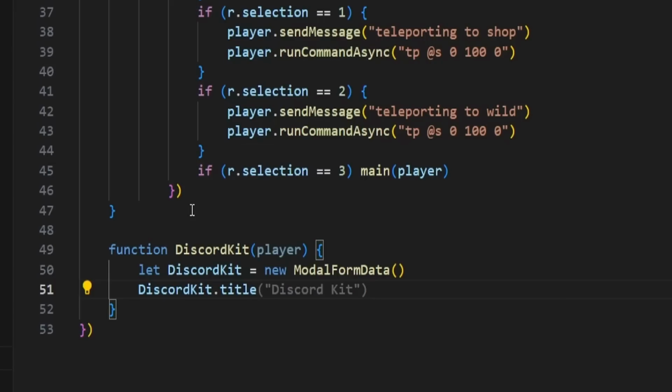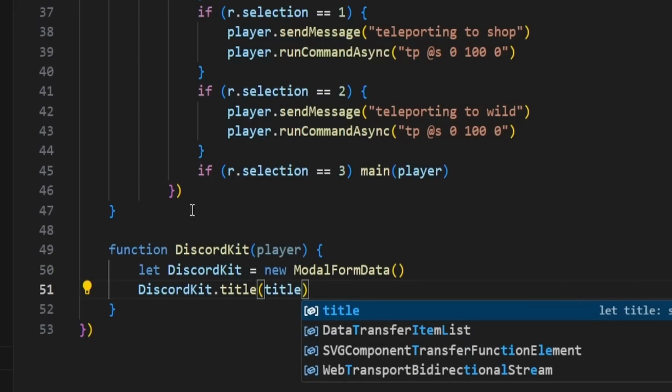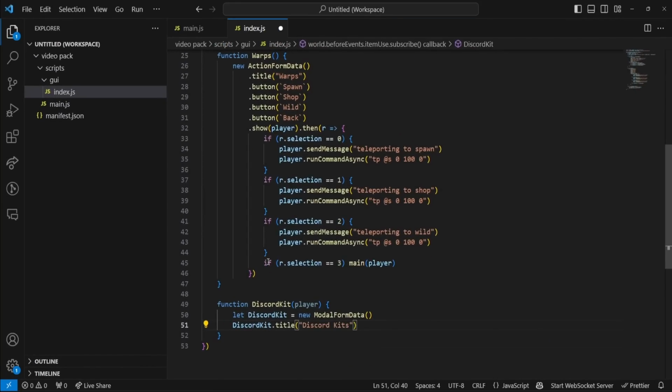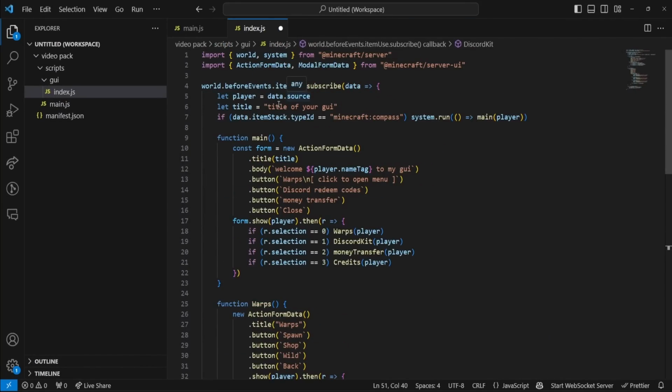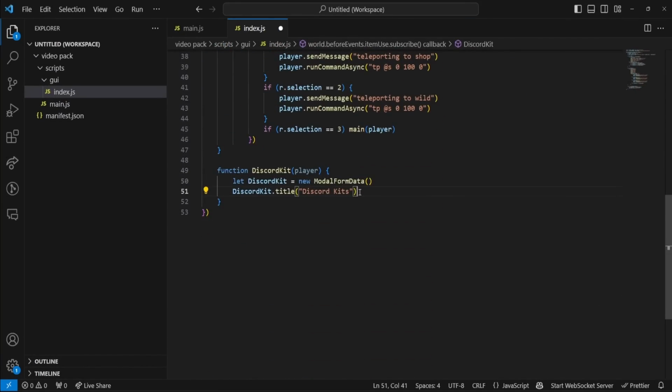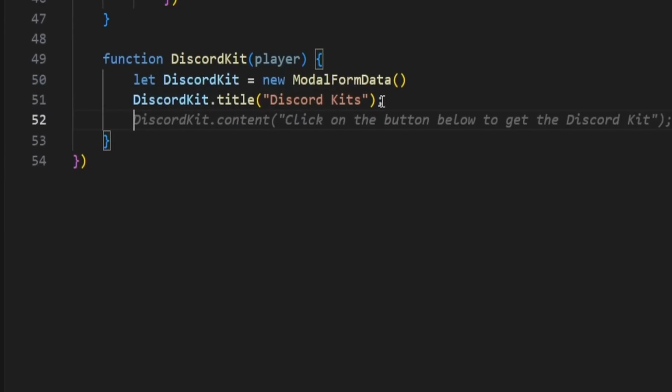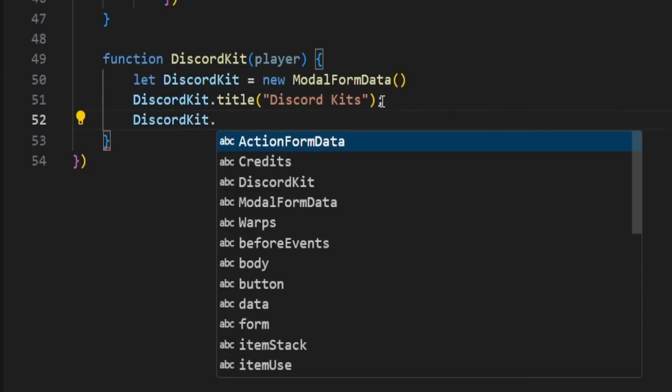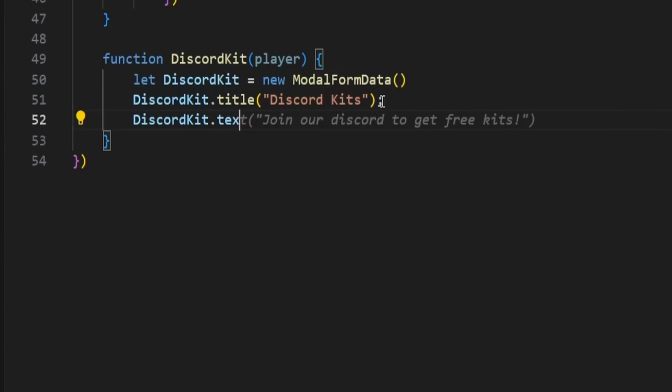So now what we're going to do is we are going to open some brackets, and inside here we're going to create a custom title called Discord kits, or whatever you guys want to type. Again, you guys can use title just like that, and it will show the title that we set up here, which is title of your GUI. You can put that in there as well for it to work, but in this case we're just going to put Discord kits for a custom title. Now we're going to press enter, and then we're going to type in Discord kit once again. I'm going to type dot, but this time we're going to make a text field.